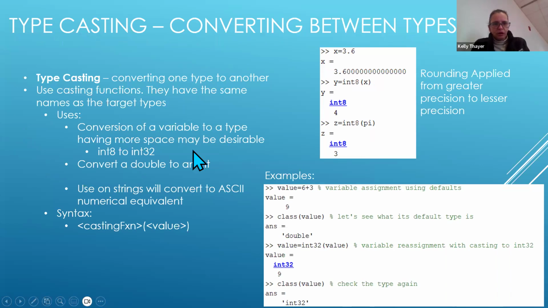So you can convert a variable to a type that has more space made available. For example, if you anticipate needing more than, like, the int 8 amount of space, you can go to int 32 space. You could convert a double to an int and so on. You can use it on strings and it will convert it to the ASCII numerical equivalent. So you do the casting function and then the parentheses and the value.